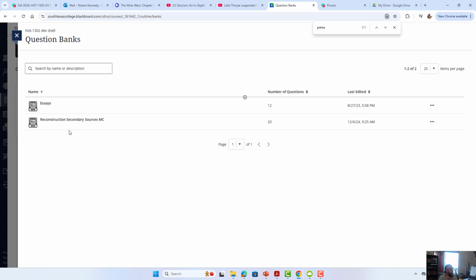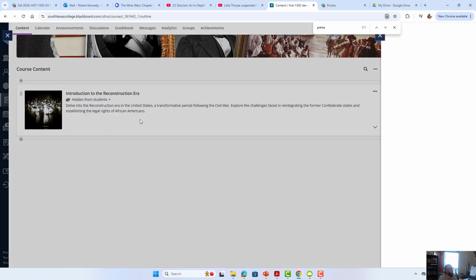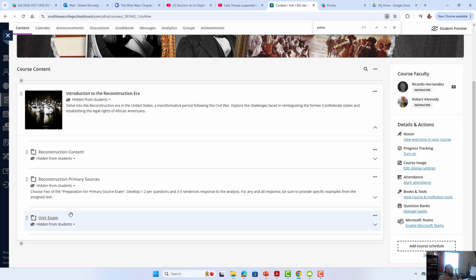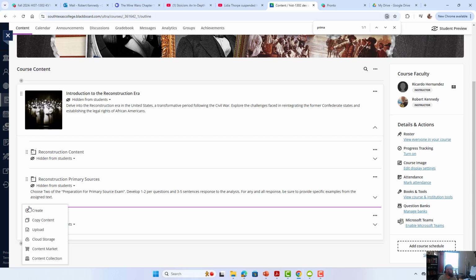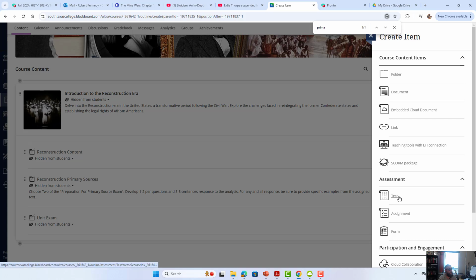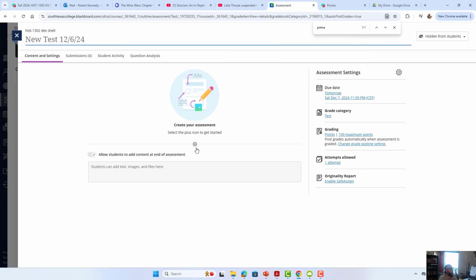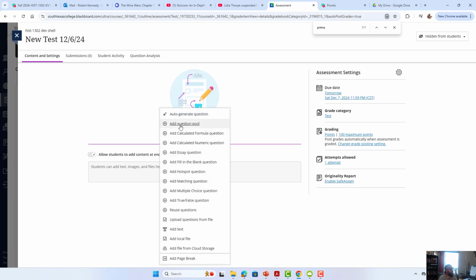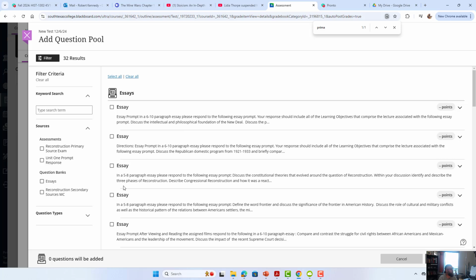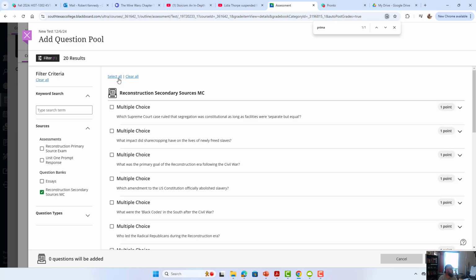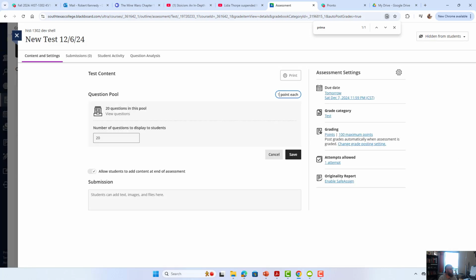So that's how you do that, and then when you want to create a quiz, just in case you don't understand this, let's say I'm going to put the quiz here. Create, test, and then I'm going to go to add question pool. And there it is, Reconstruction Secondary Sources. So I can click that. I'm going to select all of the questions to put into my question pool, my test bank.